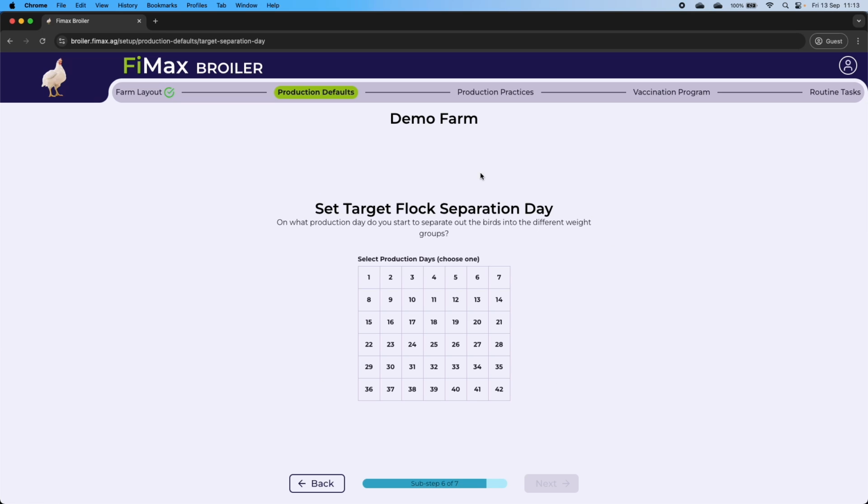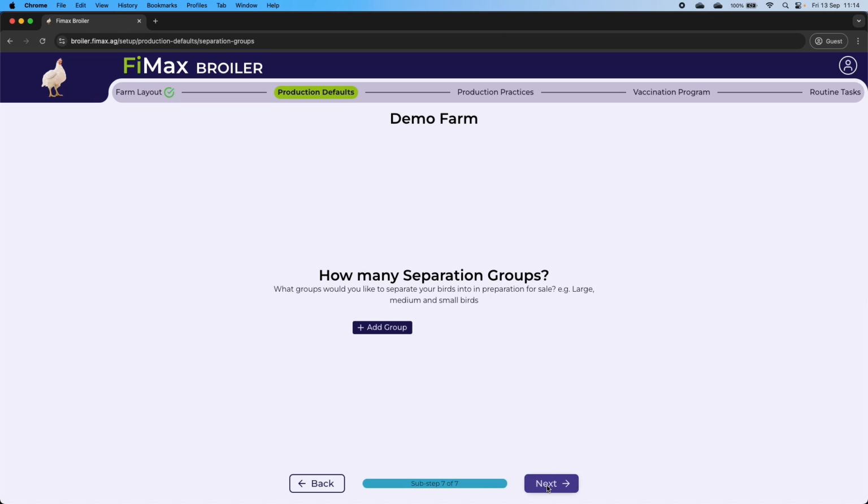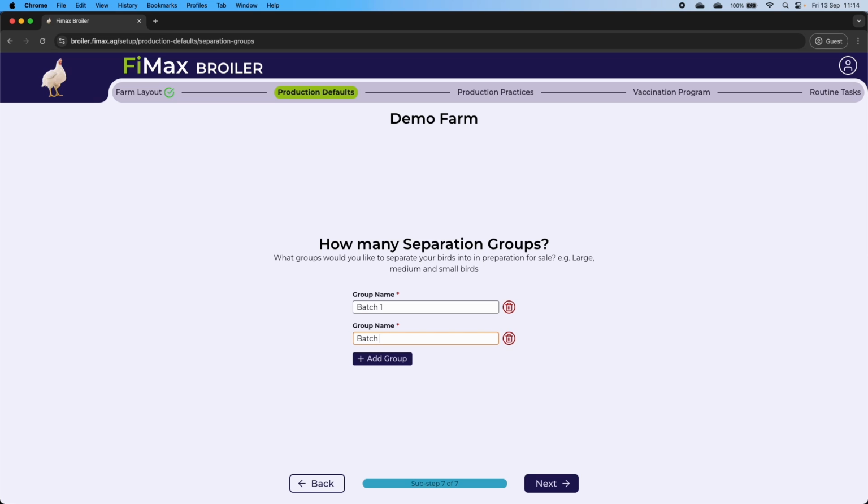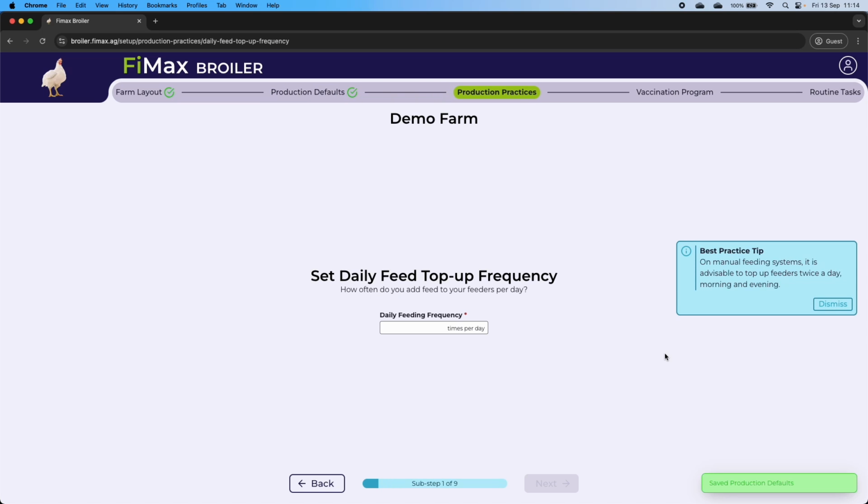So this is basically asking you when do you want to separate your flock. So let's say if I'm aiming for day 35, maybe on day 33, I would separate before I'm expecting collection on day 35. And then we just ask how many. So you could say, as the example is, large, medium, small, or you could do batch 1, batch 2. You can pretty much type anything, and you can add as many separation groups as you would like. So we'll say next, and that should complete our production default section.